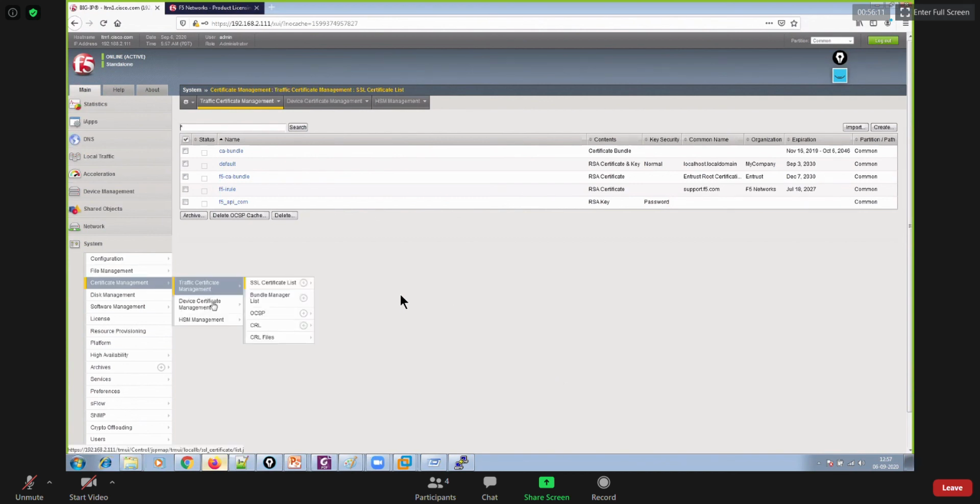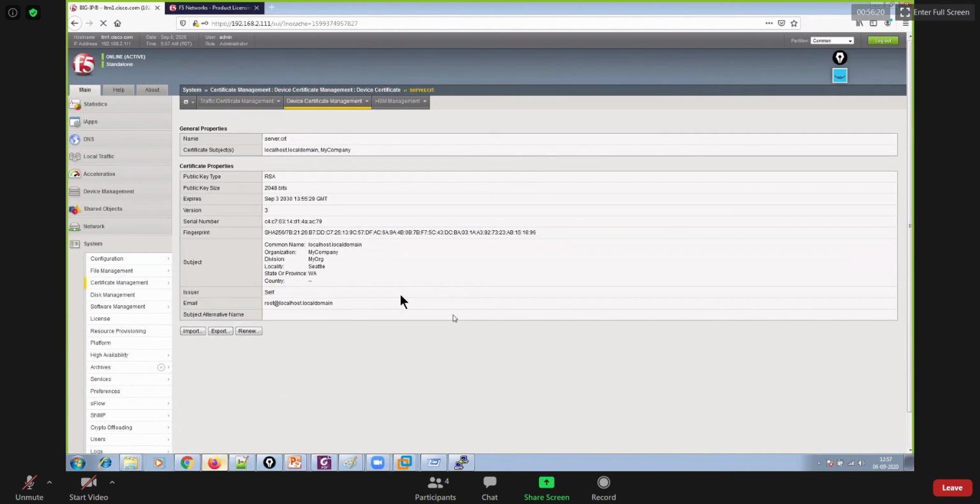And in case you want to change the device certificate, then go to device certificate. In the beginning also it asked me to change the device certificate, but this is also where you can change your device certificate. The same thing that you could do while initiating your box, when you brought your device up and installed the license, it also asked you to change the device certificate, but that can also be done later on like this.